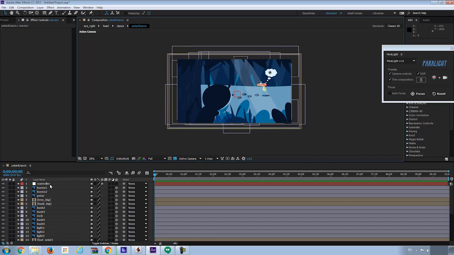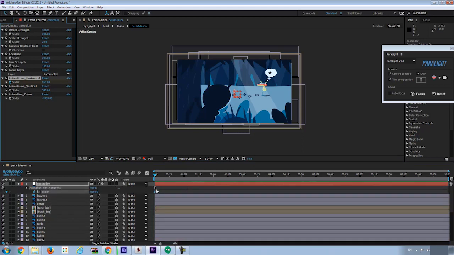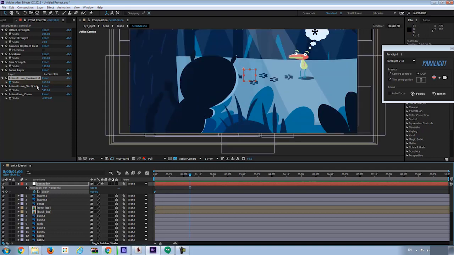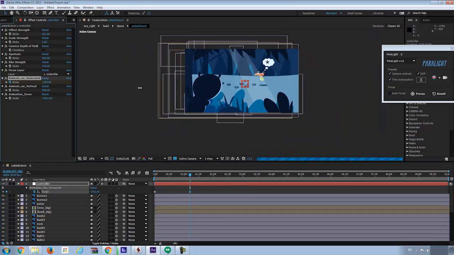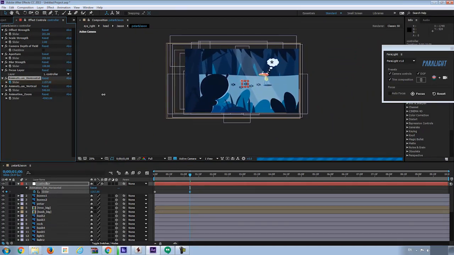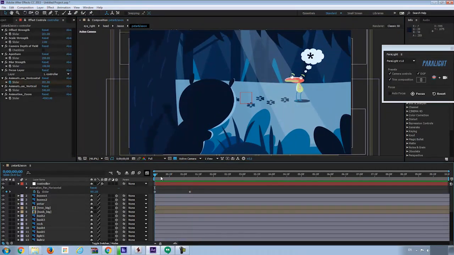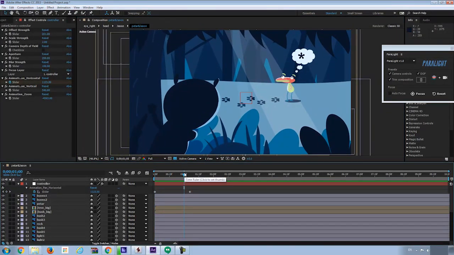I'll start the animation. Go to the controller layer, navigate to the controller panel, and then set the keyframe at the animation horizontal. Then hit U at the controller layer. Go to about 1 second. Adjust the slider control to get another keyframe. Okay, let's hit space. Let's trim the composition to the length of the animation and take a look.